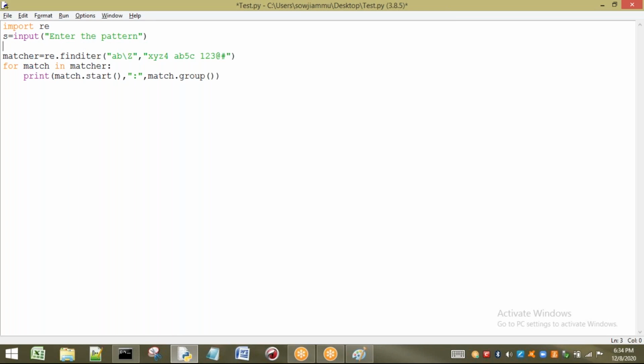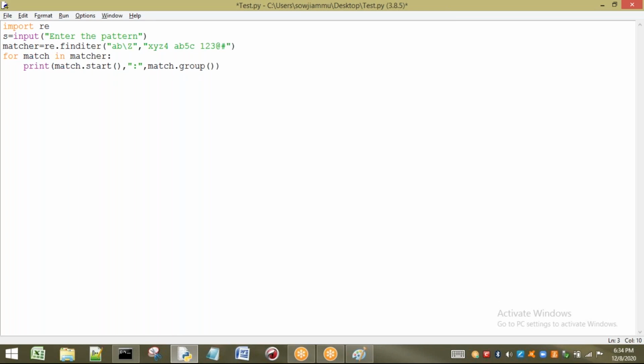Now next, a match object I have created. In this match object I have to use a function called what? Match. So re.match. Next, what is the pattern that I want to search? Whatever pattern I have taken from the keyboard. Let us write here clearly: enter the pattern to be searched.